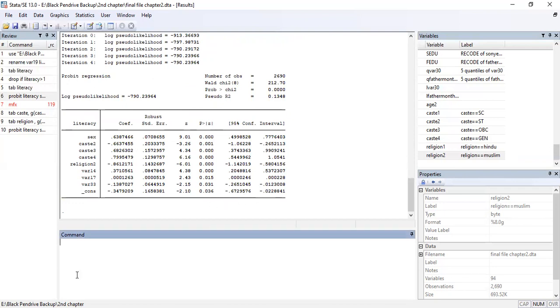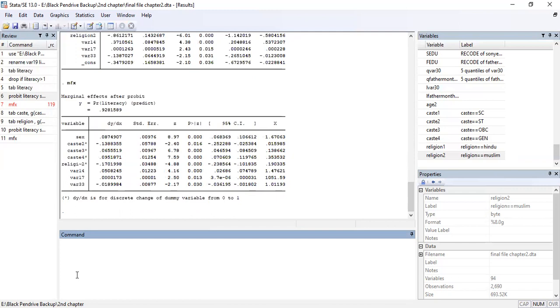Now we will write down mfx, marginal effects. So this is the marginal effects result, and the result is dy by dx. If x increases by 1%, how much will y change? And y means the probability to be literate. So you can easily describe the result of the Probit regression from the marginal effects after Probit.